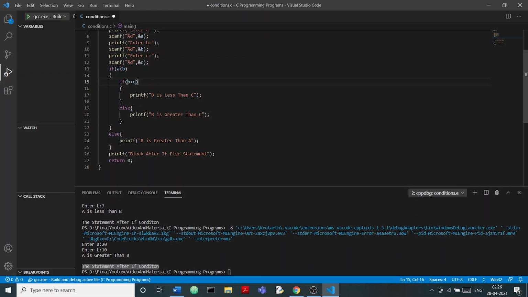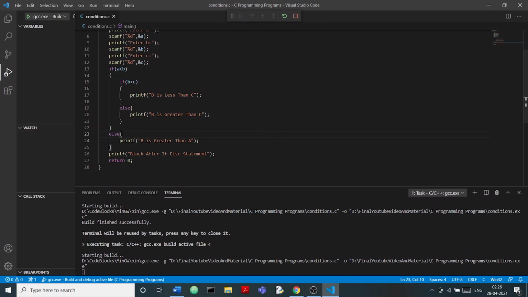But now for the comparison between A and B, if A is less than B, then this particular statement is going to be executed. But if it is not, then the else block would be executed for this if block, and it is going to print that B is greater than A. So now let's save the program and run it.